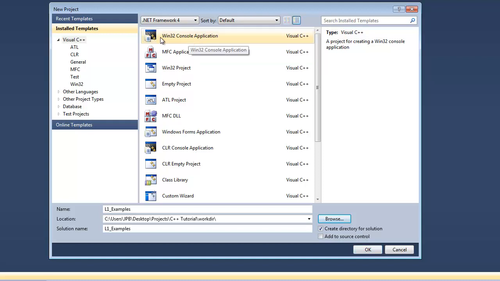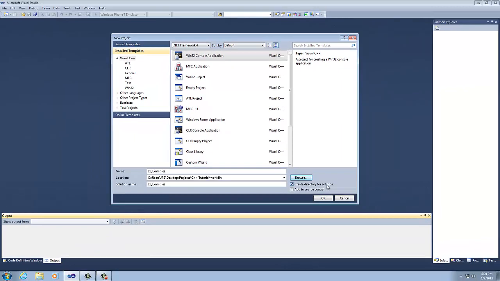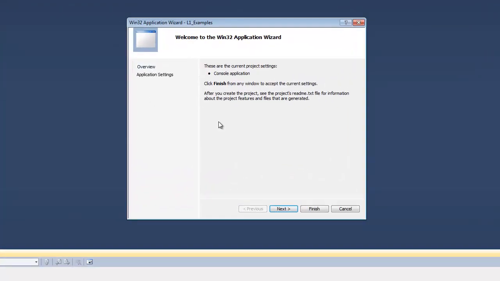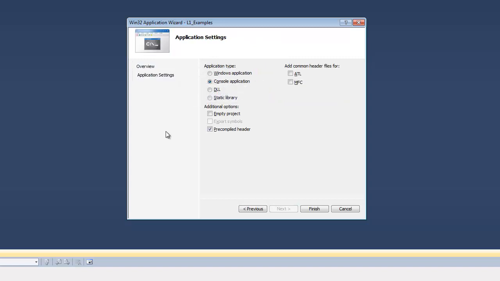So, Win32 console application under Visual C++. Change the name to something useful, and change the location if you want. Make sure create directory for solution is checked, and then you click OK. Once you do this, the application wizard will pop up. It says Win32 console application. You want to click on application settings, and this is the one difference from the default that you'll need: click empty project. Very important. Make sure it's on console application, empty project. Then you click finish.